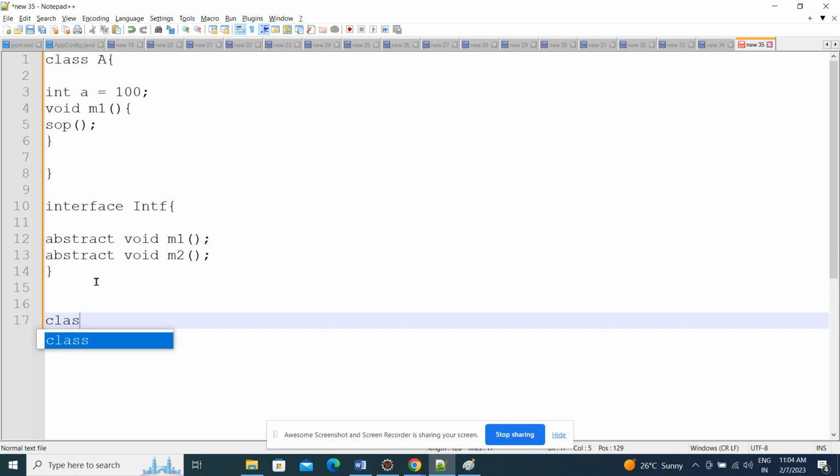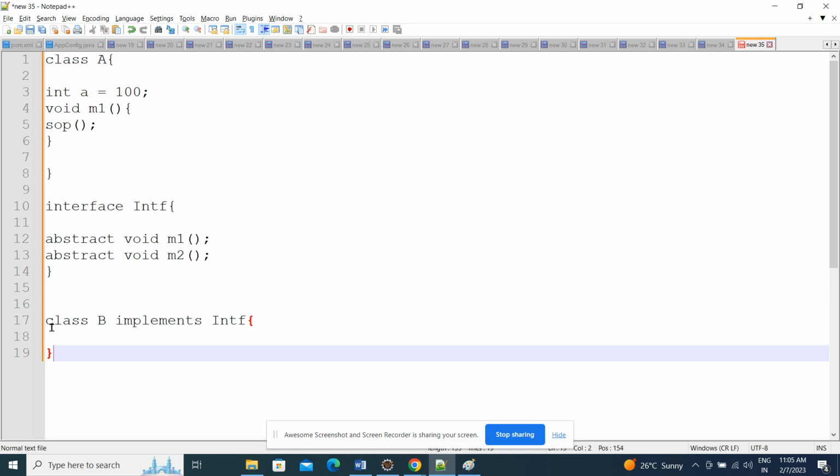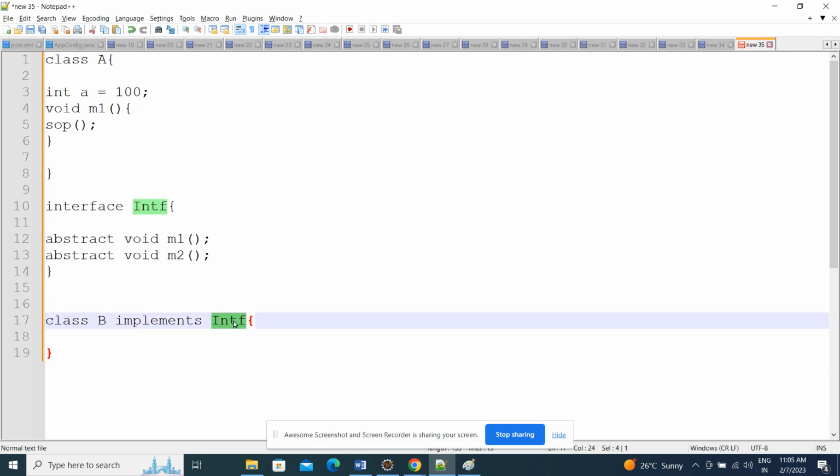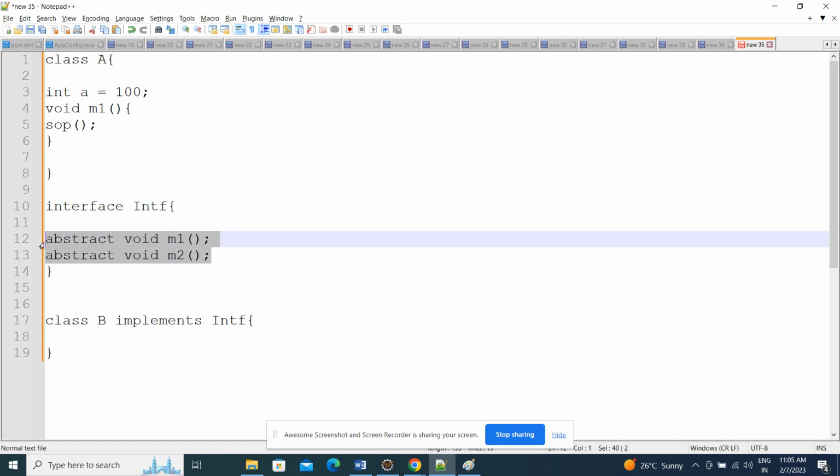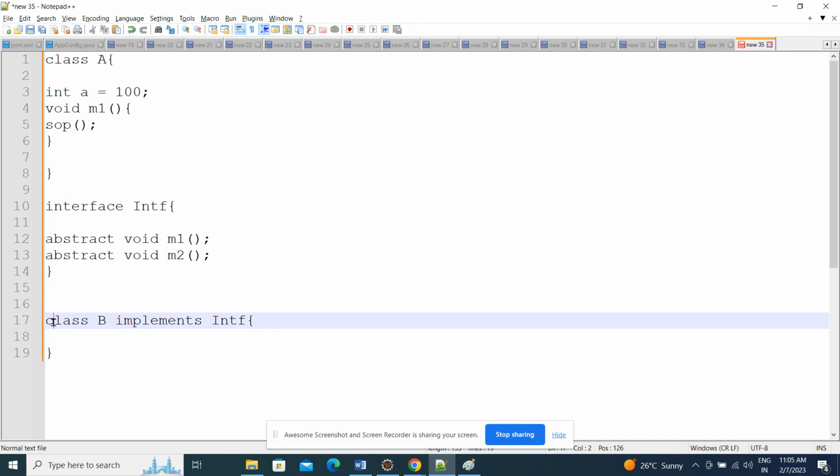Let's say class B implements INTF. The implements keyword is compulsory. Then in this case, for whatever methods are part of this interface, we need to provide implementation for all the abstract methods. Otherwise, we need to make this class abstract again. We'll take an example and then do it.